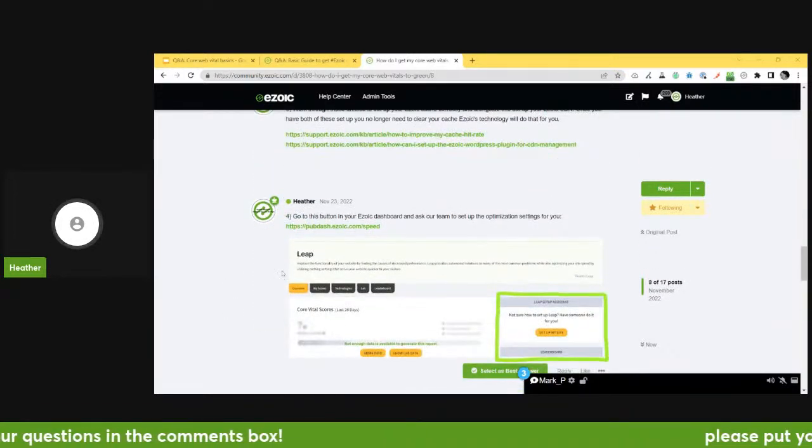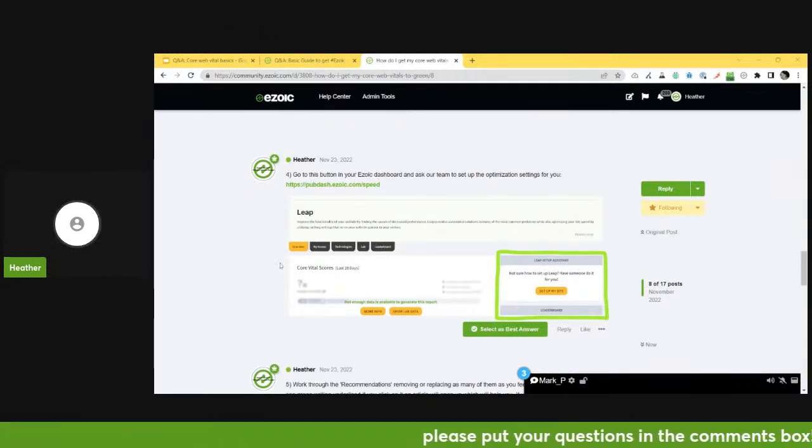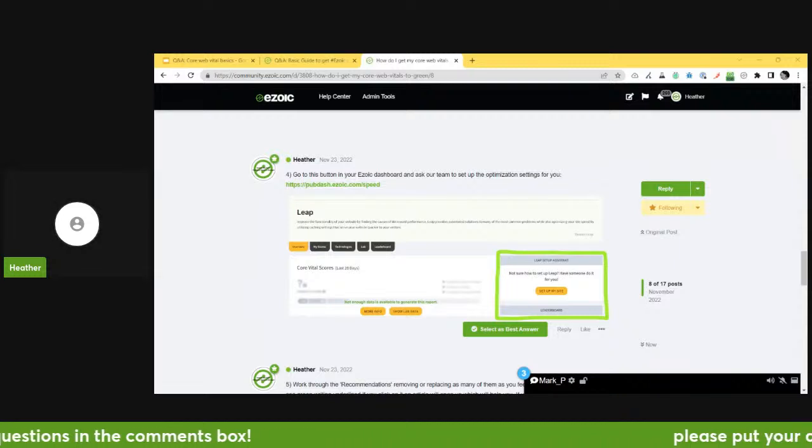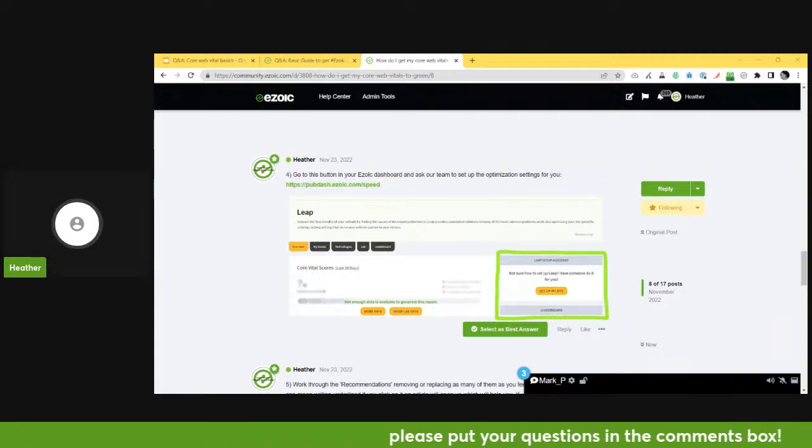Then after that, if you go to your Ezoic dashboard under Leap and ask our Leap setup team to optimize your settings for you, they'll make sure that your optimization settings are set up to get the best possible core web vital scores that they can by using those optimization settings.